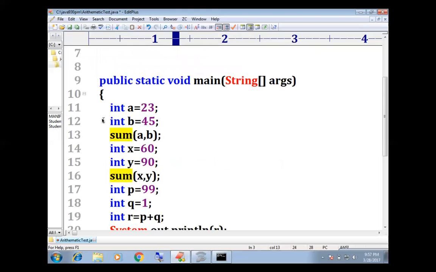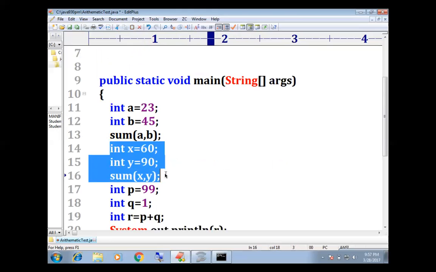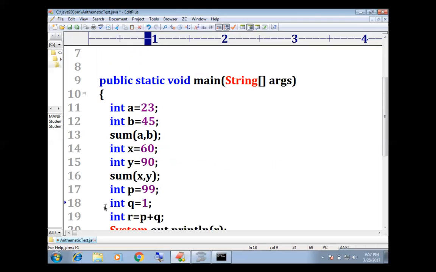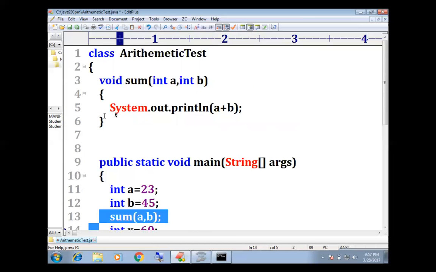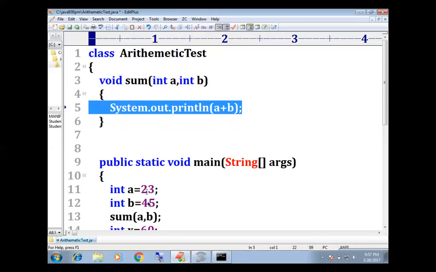We are taking the two numbers and calling the sum method. Take the two numbers p and q, and here also you can call the sum method: sum of p comma q. So we are calling the particular method, performing the sum operation, and printing that result on the console.